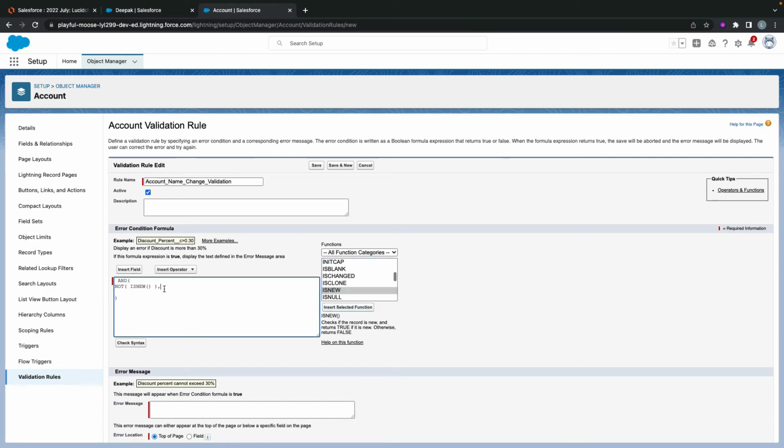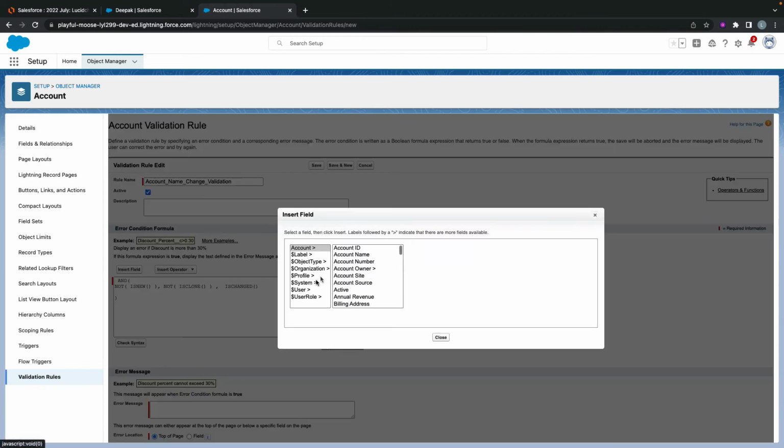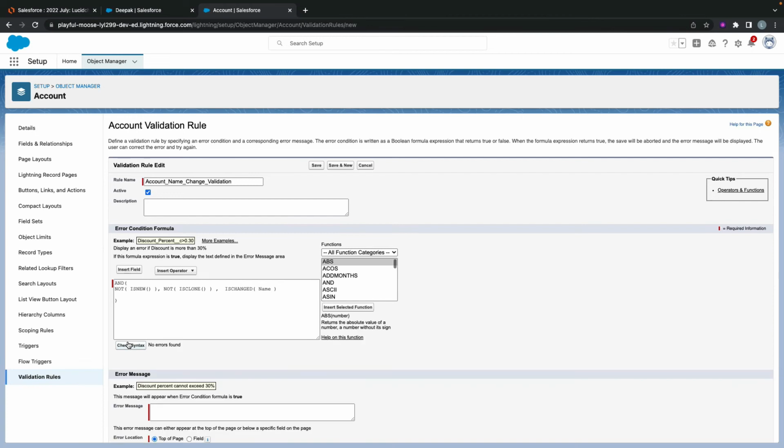And what is the next one? NOT of is clone. And what is the one we change? Is change. There is a function called is change. What is the field name that we need to use? Account name, right? I'll use account name, insert. Check syntax.